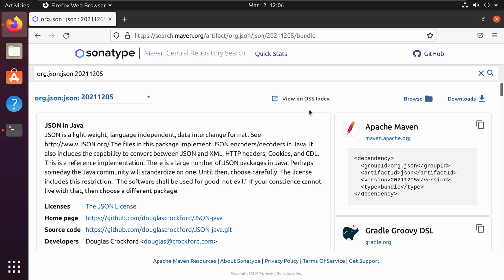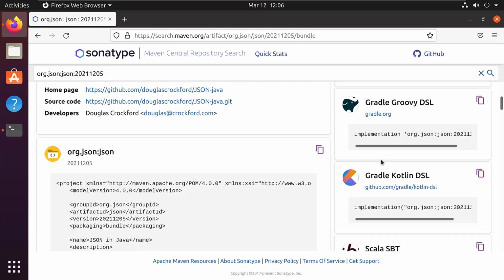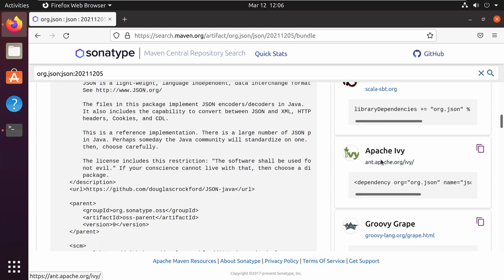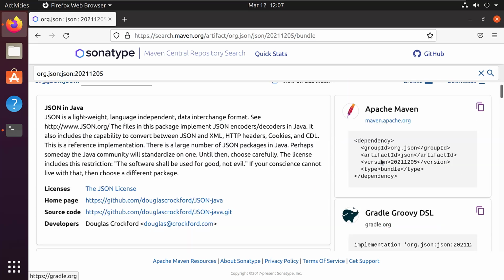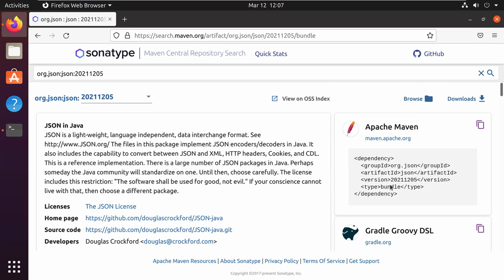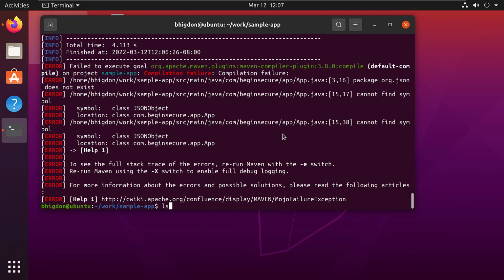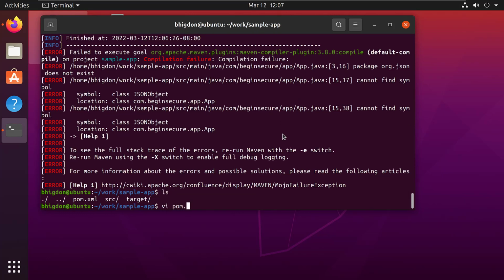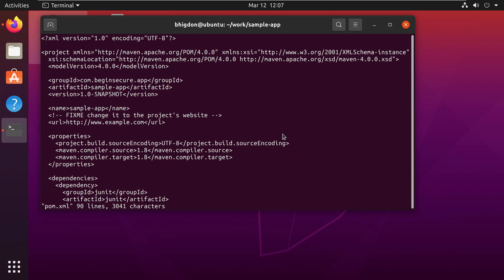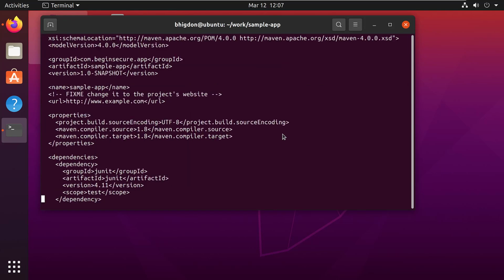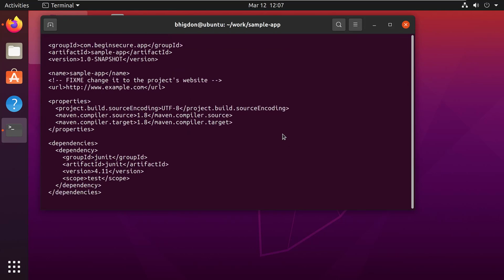Here we see a page that lists some of the details of the project, along with the formats for inclusion in different build tools, such as Maven, Gradle, and others. We're using Maven, so we'll go ahead and select the first entry for Maven and copy that entry. Then back in our project, we'll edit the pom.xml file, and then go down toward the bottom where the dependencies are listed. Let's open a new line and copy in the new dependency entry.